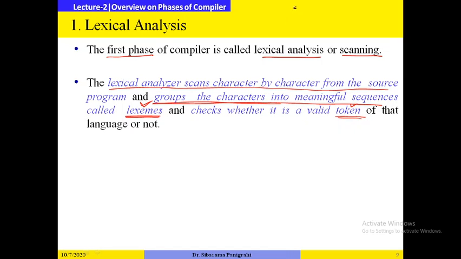For example, here let me write a simple sentence, int x1. So first it will scan one character, then another character, then another, then it gets a separator, then it will group the characters into a meaningful sequence. This is called a lexeme. Now this lexeme belongs to which token? int is a keyword. So int will go to the token keyword. Okay, so I hope all of you have understood lexical analysis.